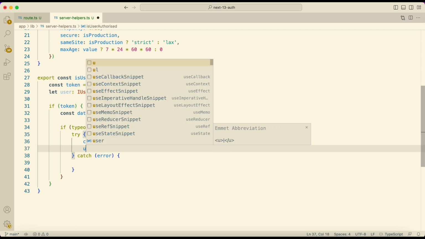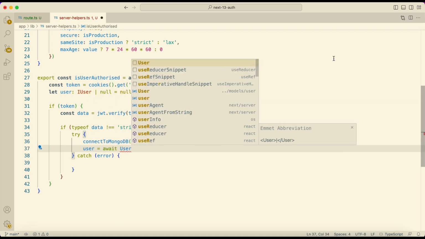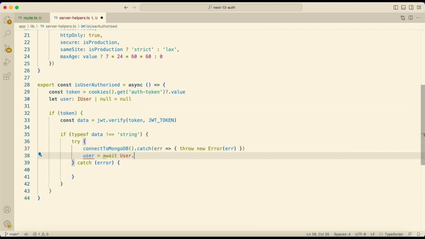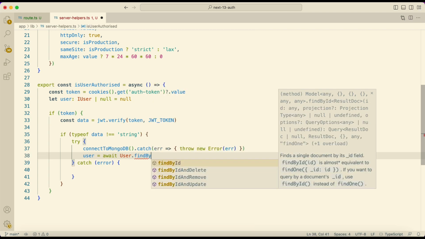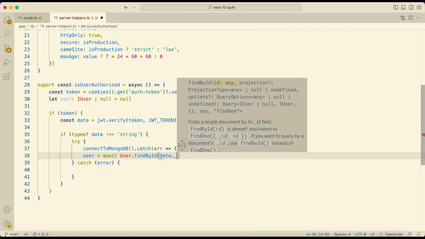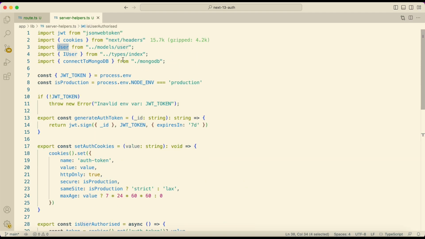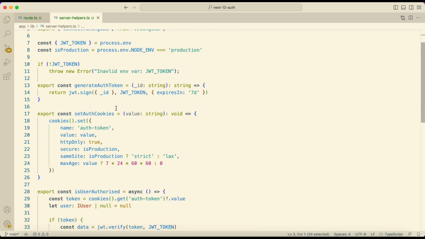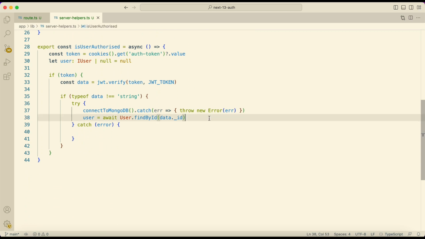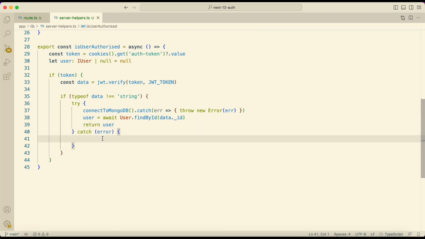Then write user equals await user.findById. Make sure to import user from models. Here pass data._id. And then return user. In catch we return null.